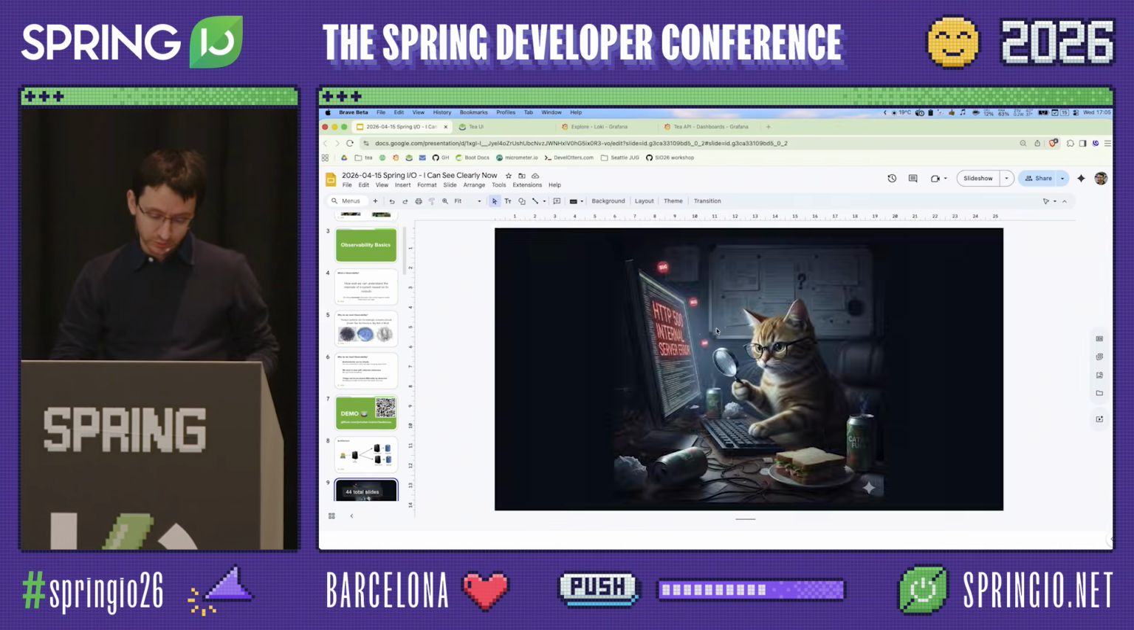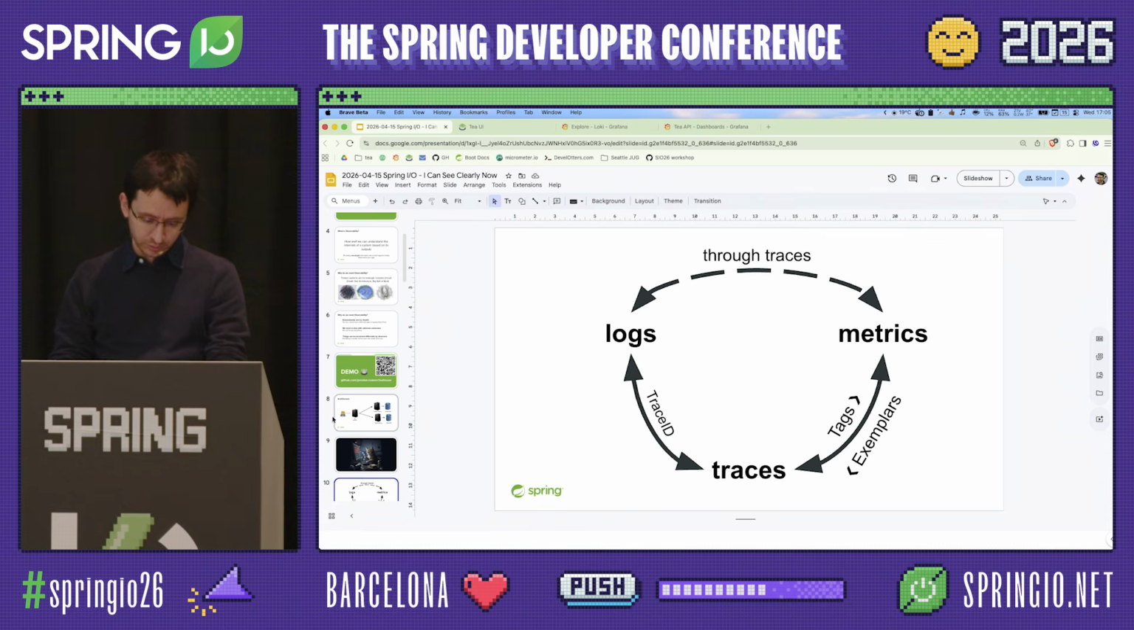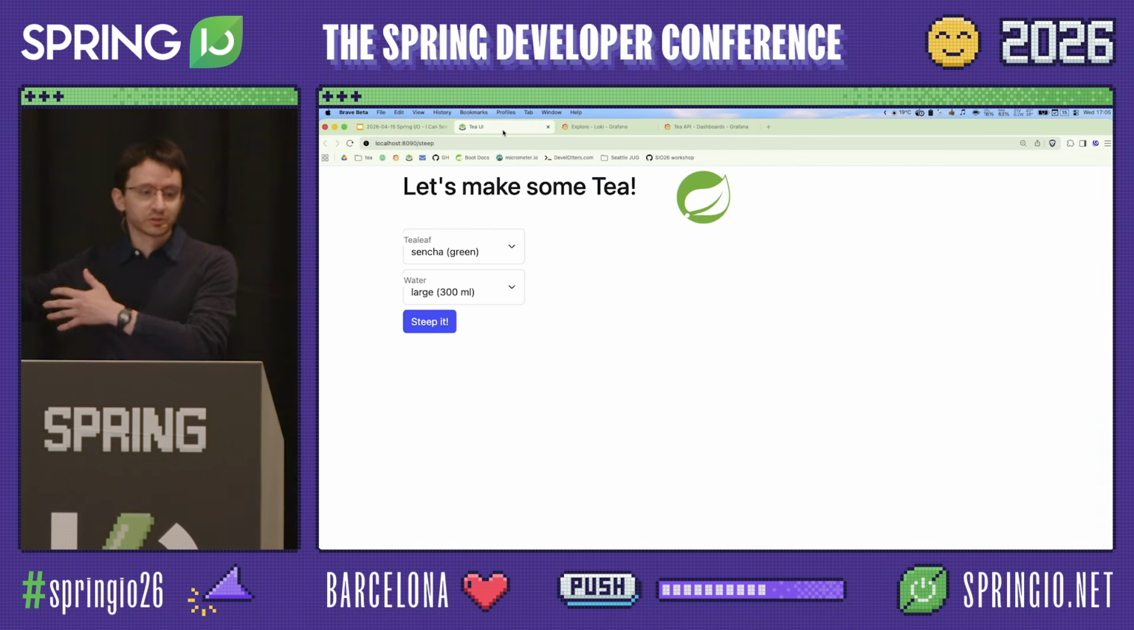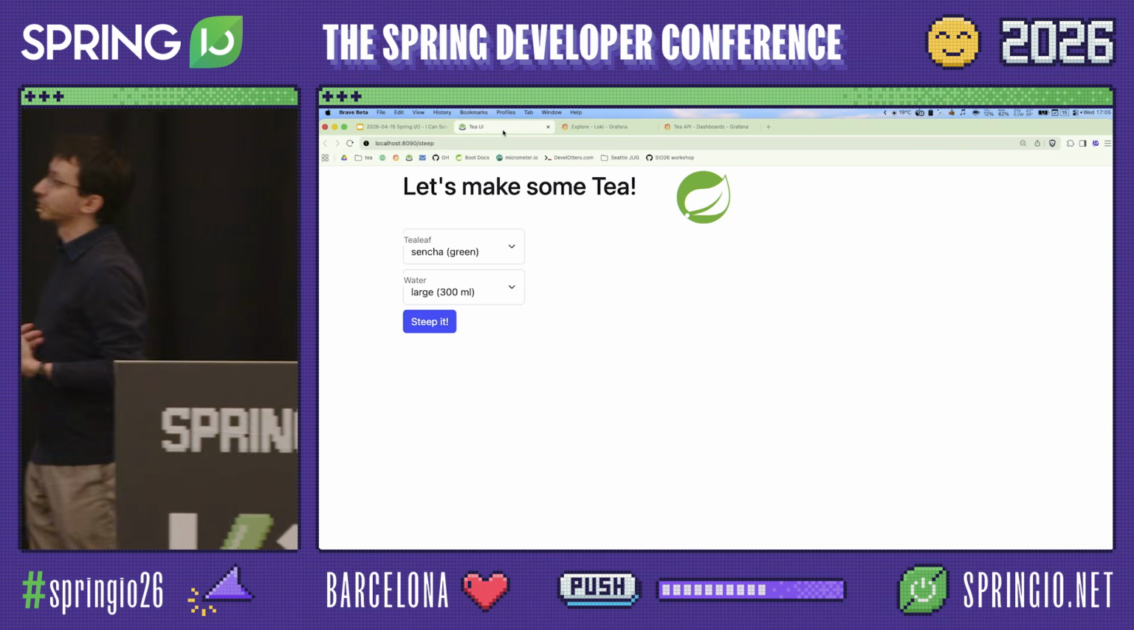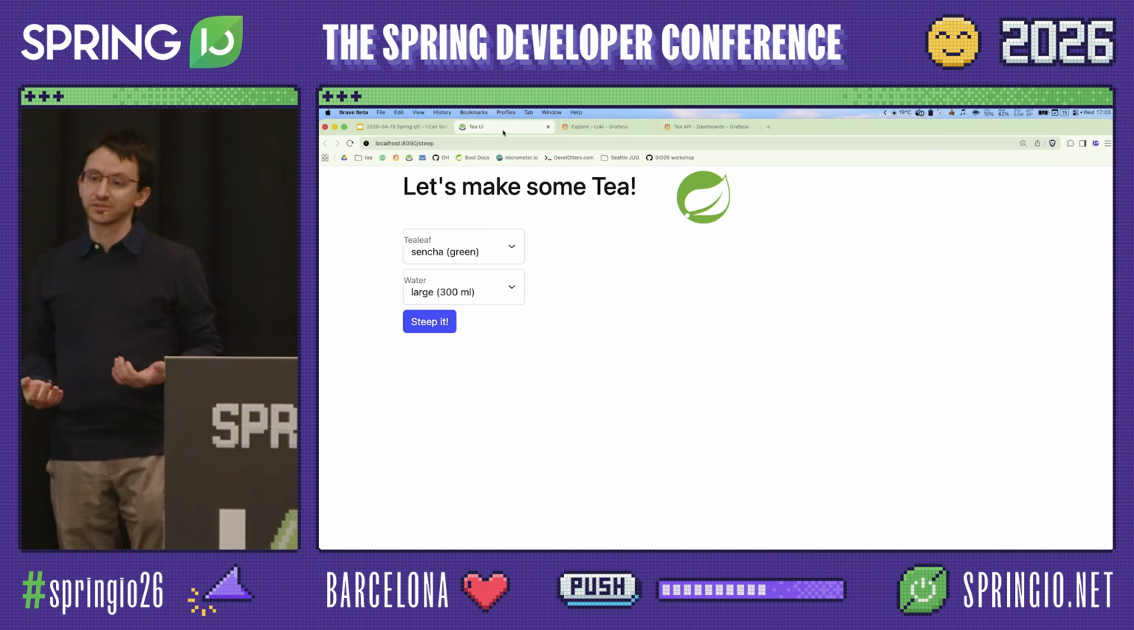So let me show you. Go back here. This is our award-winning UI. This is the UI of T-Service. You might be able to tell that we are not UI engineers.